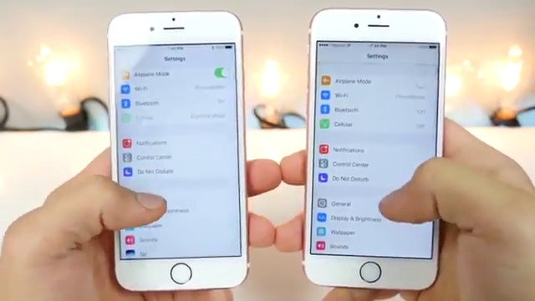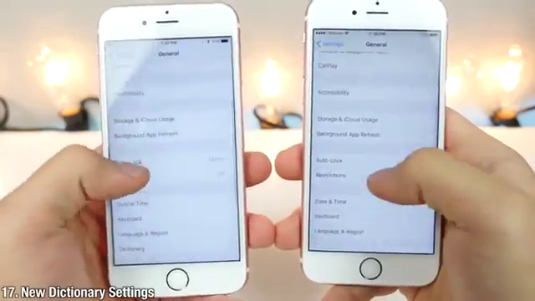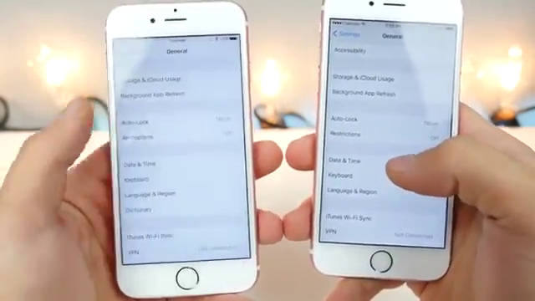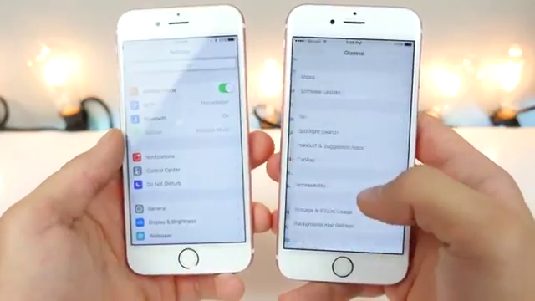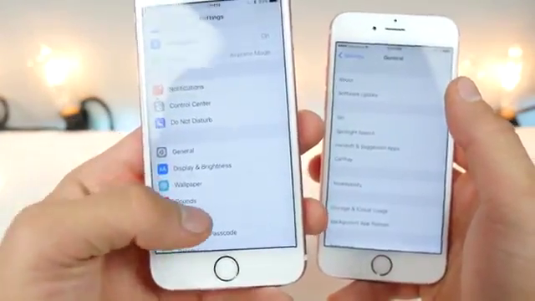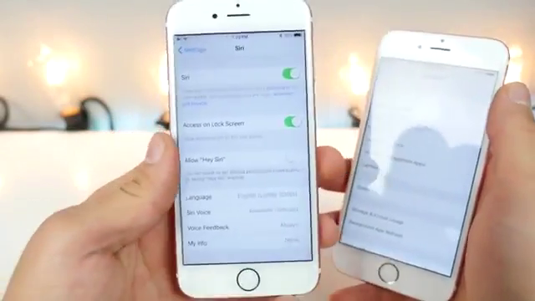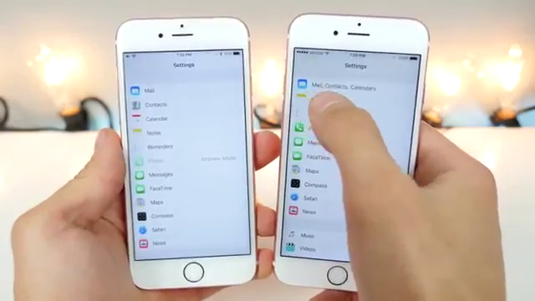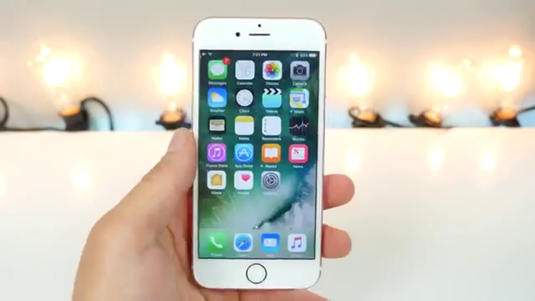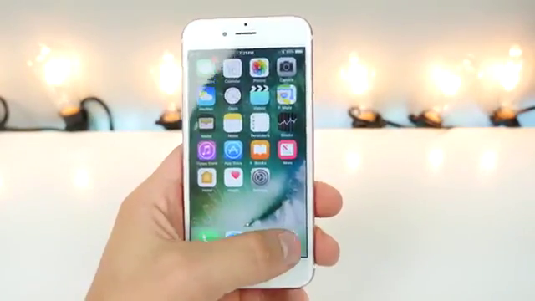There is a new tab in general settings on iOS 10 for dictionary. So in here, you can go ahead and select which one you want to use, and there's a lot to choose from. Now, instead of being located in general, Siri settings have been relocated and given its own individual tab on the main page with a new icon right here. And instead of being all combined, mail, contacts, and calendars, they all individually have their own tab now. So this is actually really cool, very useful.